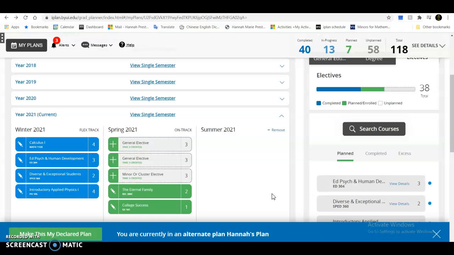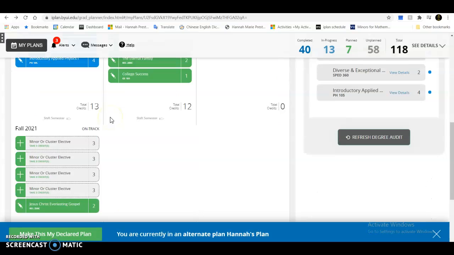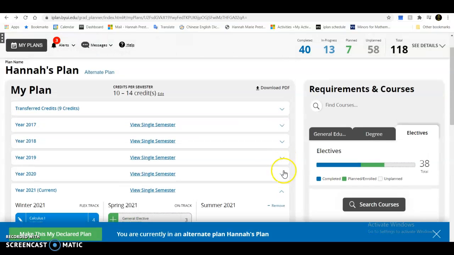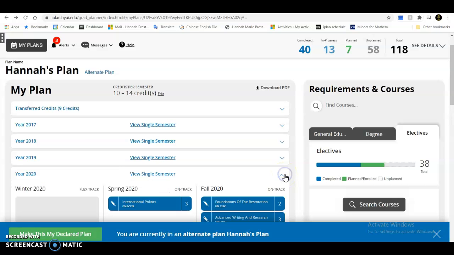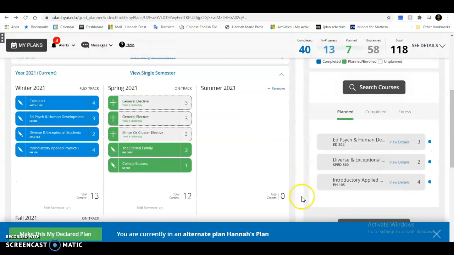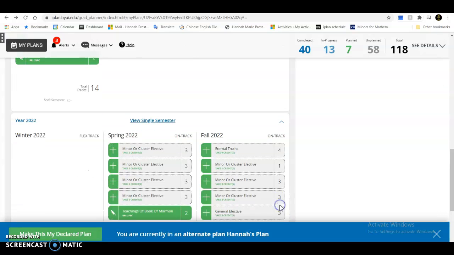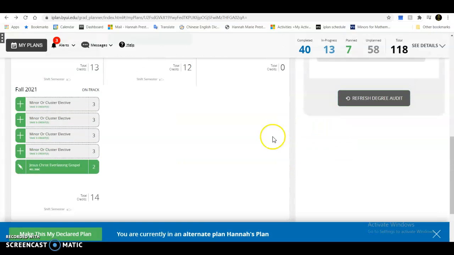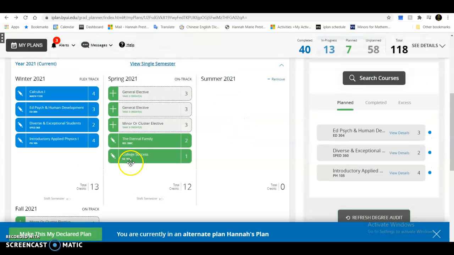The first thing you're going to see is the current catalog year, but if you want to look at a future catalog year or a previous catalog year, you're just going to click on this down arrow and it will open it for you, like this. But let's just look at this catalog year right now.